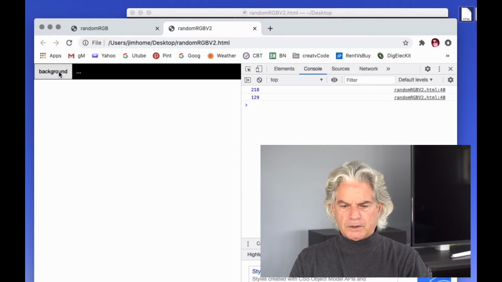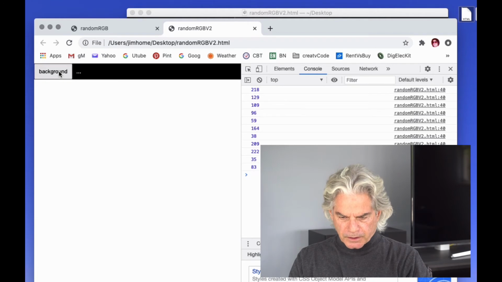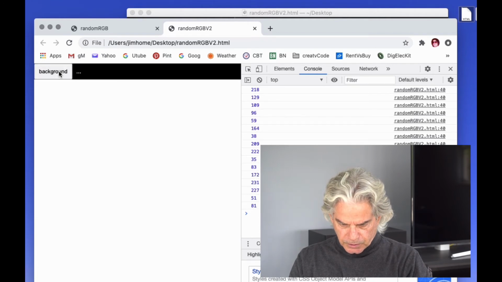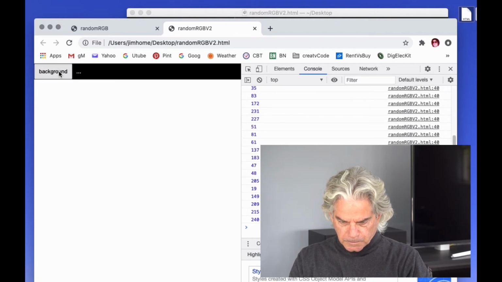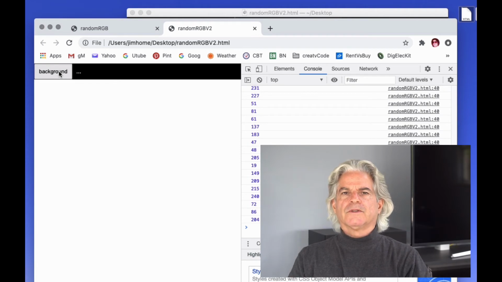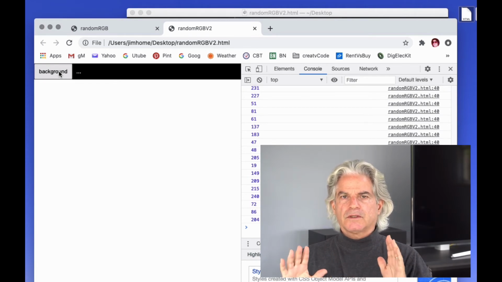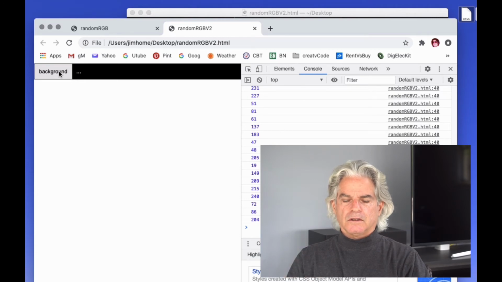There's a number. There's another number. There's another number. Okay, so it's giving us an integer between 0 and 255. By the way, this is a really good way to use console log to test as you go along and make sure you're building things properly. Okay, so it looks like we are good to go.